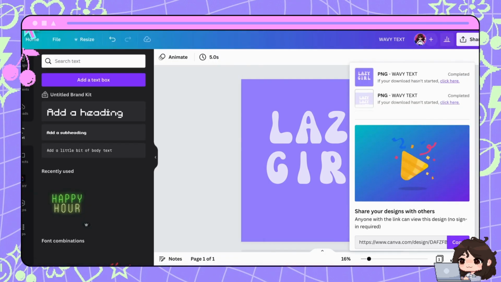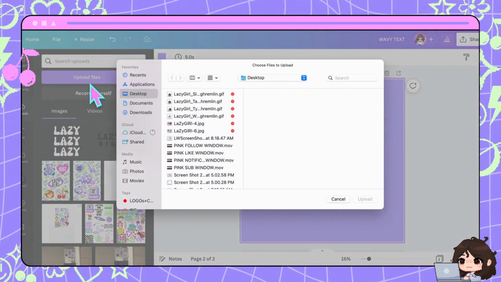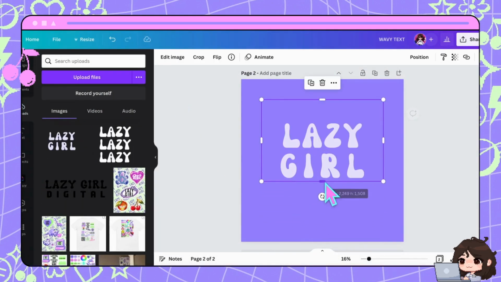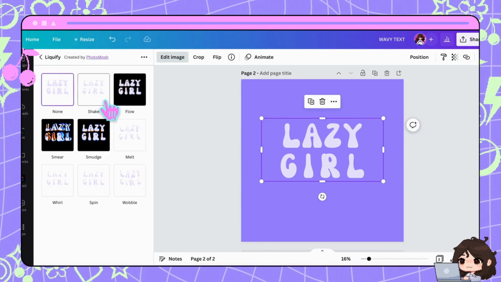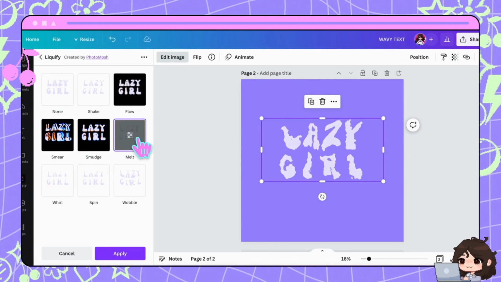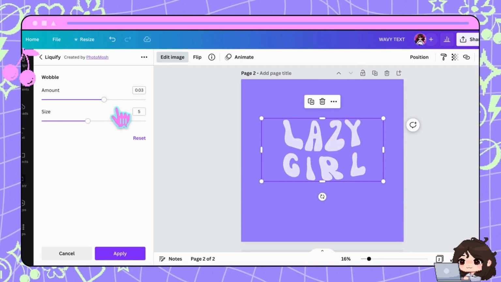Once I have that, I'm going to upload it back into Canva. Now select Edit Image at the top left and click on Liquify. This will give us different ways that we can warp this image.